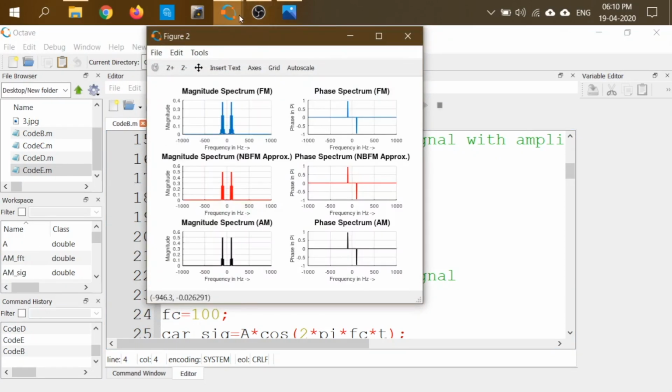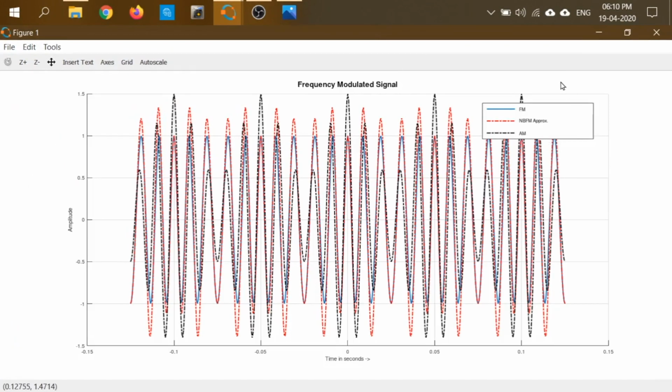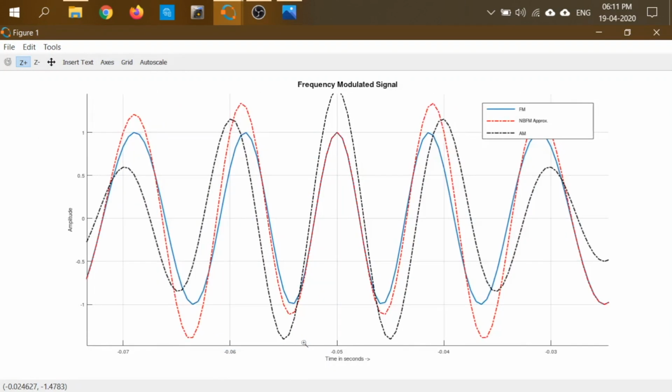So let me run this code and see the output first, and then we will understand the code one by one. So this is the time domain picture, right? So let me zoom a portion of this. So I'm zooming this portion so that we can see this cycle. After zooming this, this has become broadened on both of the axes. Now this black signal that you see here is for amplitude modulation. Red one is for NBFM's approximation, and the blue one is the actual FM signal.